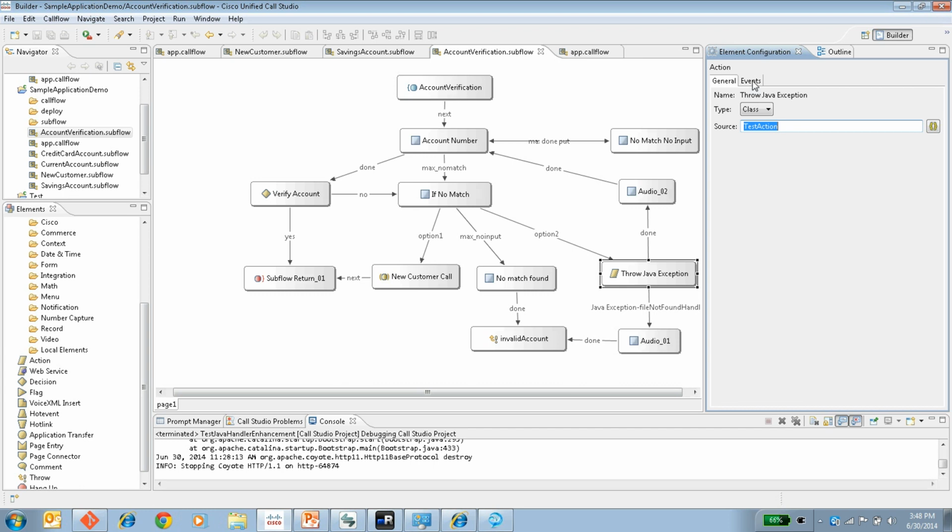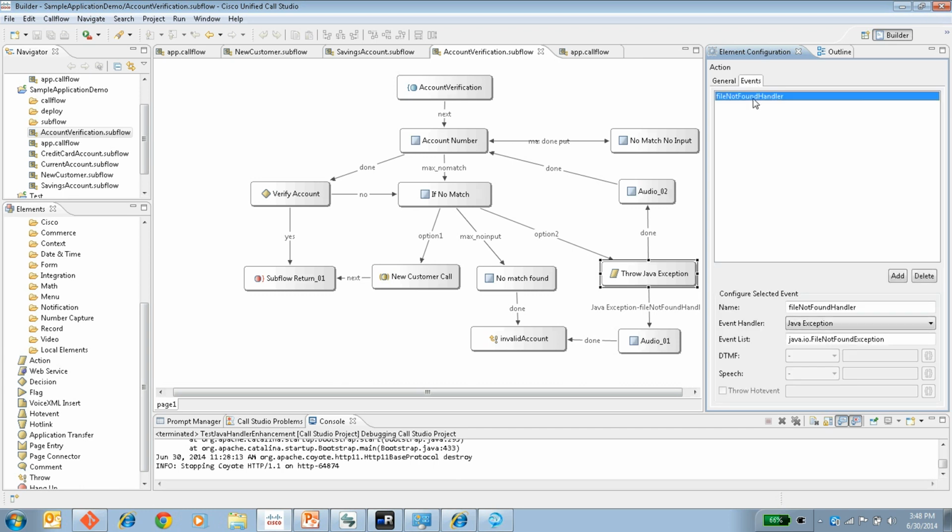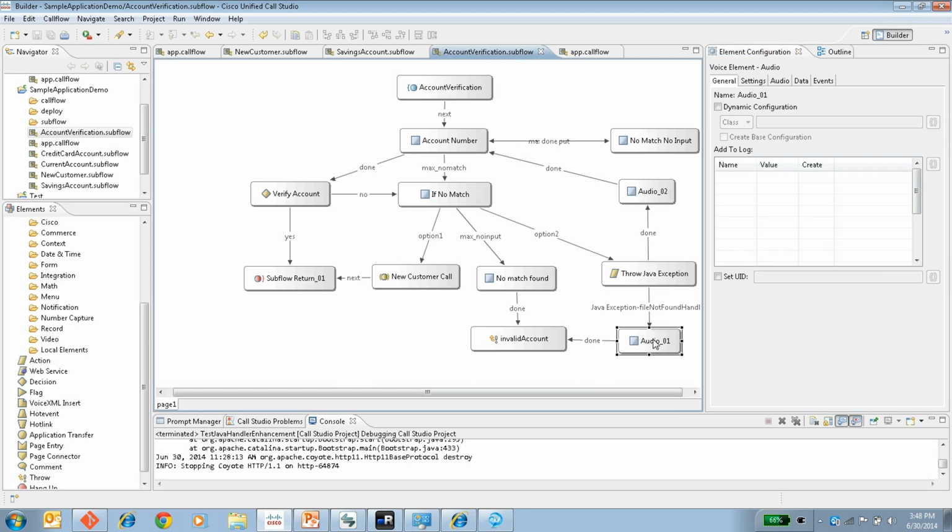To handle that, we have added a handler here, file not found. That class is throwing a file not found exception. So to handle that, we have added java.io.FileNotFoundException as the event list. The corresponding exit state code is added. So it will go to audio 1.